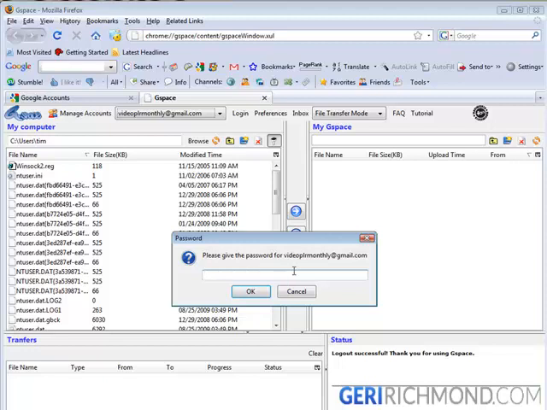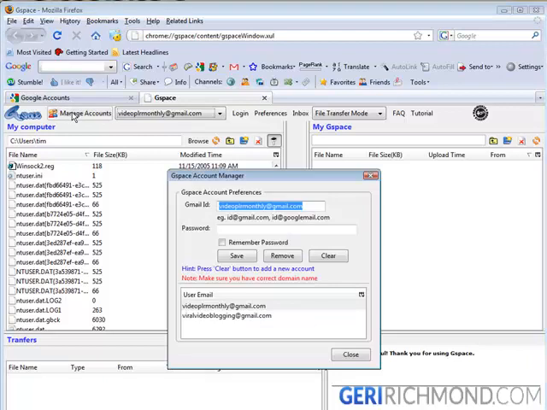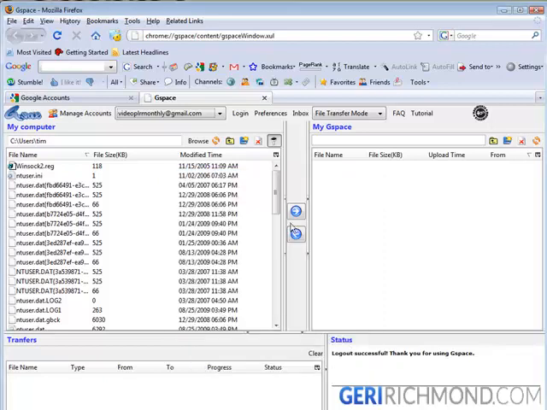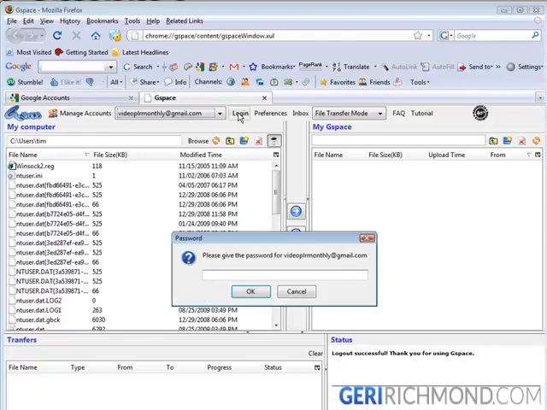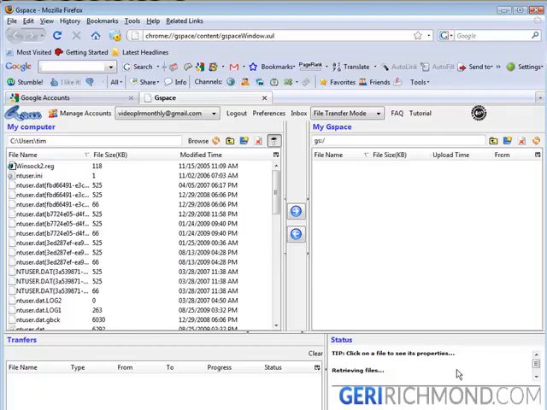Now if you click the Save Password button, let's go back here. If you click the Save Password button over here, remember password, then it will be able to skip that step every time because you've told it to remember it. But in this case, I didn't do that. So we'll do login. I'll key in my password. Okay, and now it's logging us in. It's retrieving the files. Okay, and I have nothing in there.